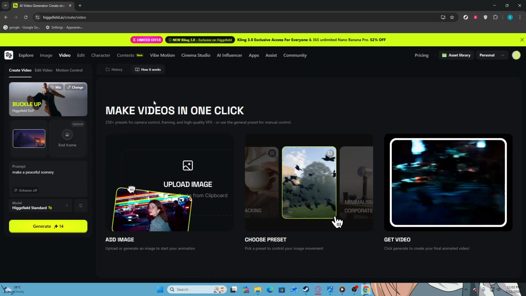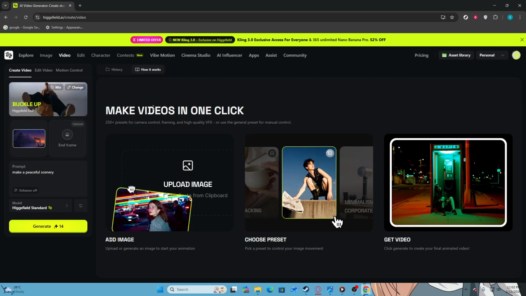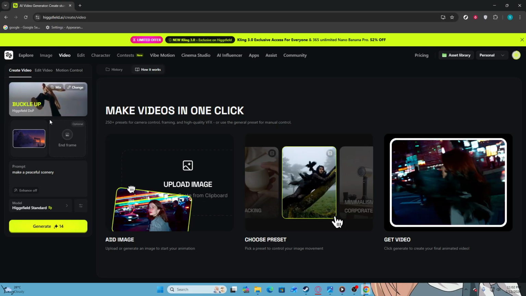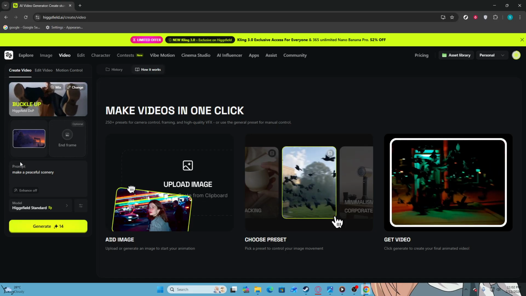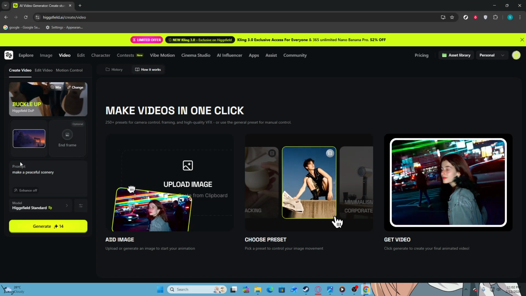Once the image is successfully uploaded, you will see a preview or confirmation that your selected image is now ready for use in the video. Next, type in the specific movement you want to apply to your image. This allows you to customize how the image will animate in the video. Make sure to input clear and concise movement instructions to achieve the desired effect.